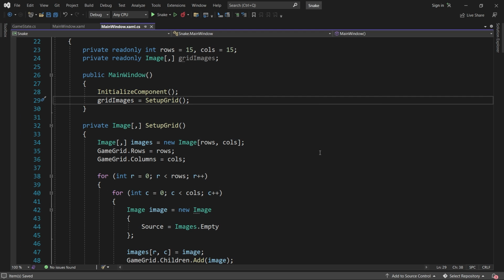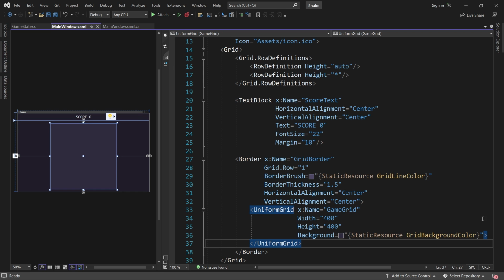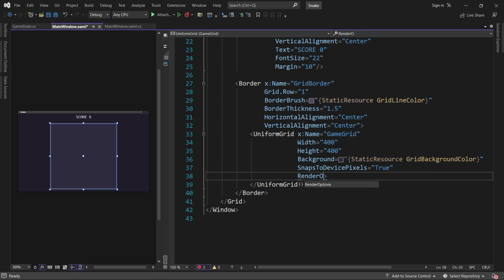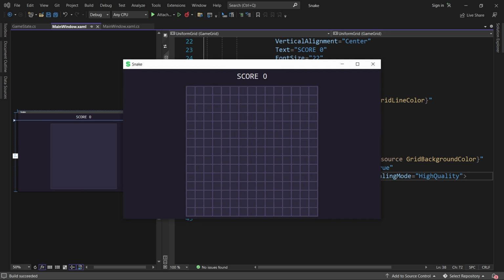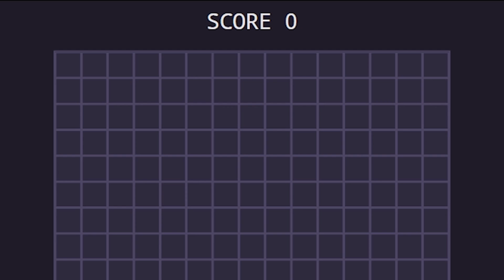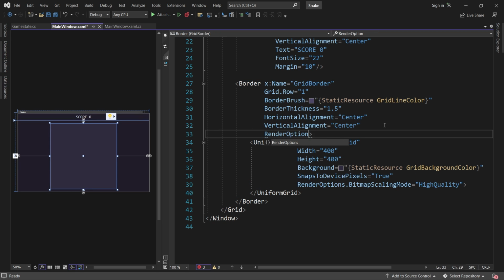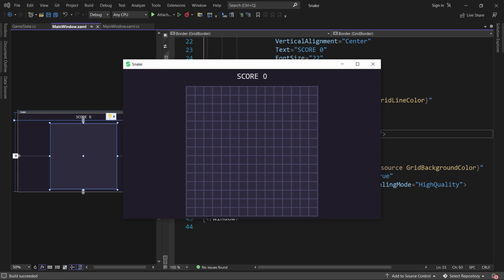To fix both issues, go to main-window.saml and locate the uniform grid. Here we will set snaps to device pixels to true and render options.bitmap scaling mode to high quality. That's better, but you might still see a small gap between the border and the grid. To fix that, go to the border and set render options.edge mode to aliased. Great. Now everything looks how it should.